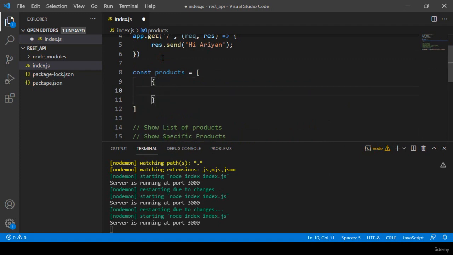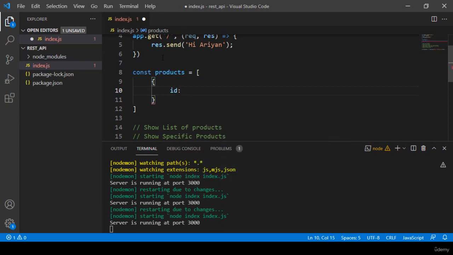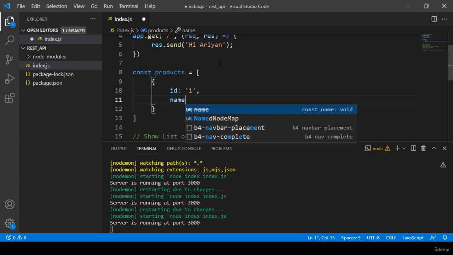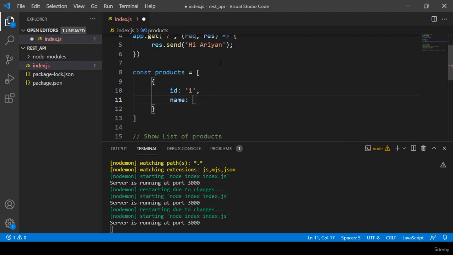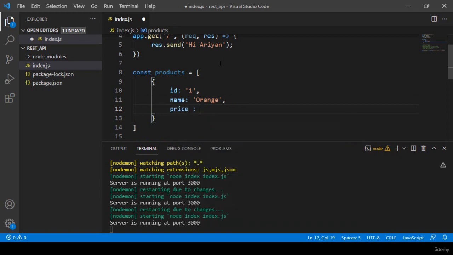I just simply add, like, id. Okay, I simply take one property as id, and then I want to pass the value as 1. Okay, so that will be a value of 1. Then I want to take another property, name, and for the name I put orange. Great. And after that I take another property, price, and for this property I want to take a string value. Okay, I put the string value as 20. Okay, so that will be 20.